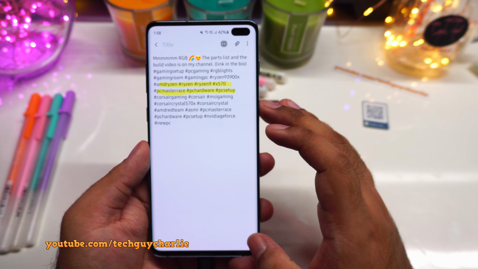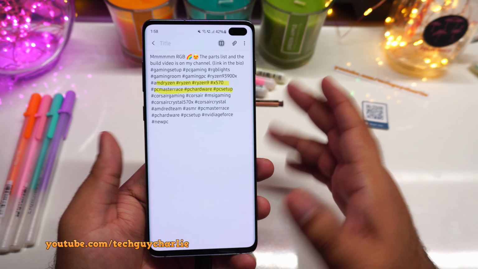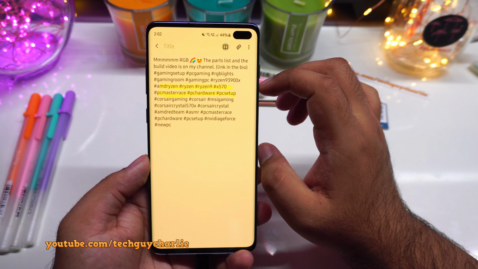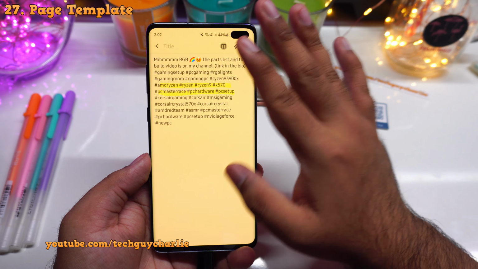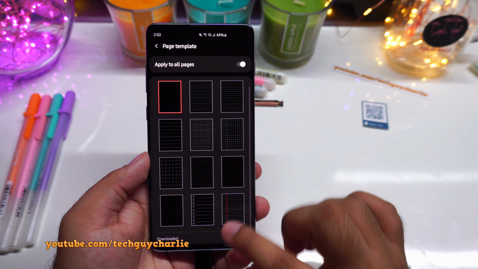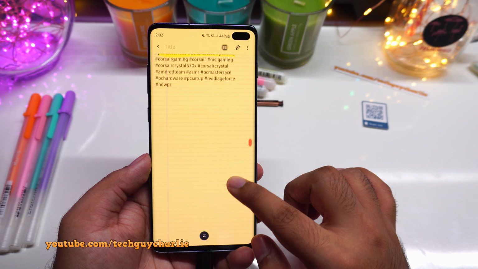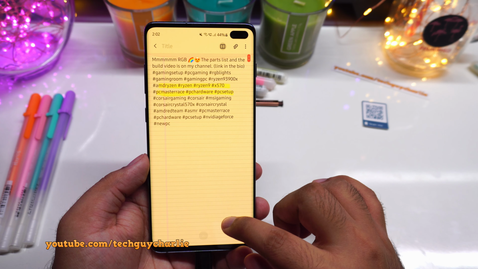I think there might be more changes, but these are the ones that I'm going to cover right now, otherwise this video will become too long. I also like the page template option. So when you open up a note, press on these three dots, then tap on page template, and my personal favorite is this one. So this kind of makes the note look like an authentic notebook.